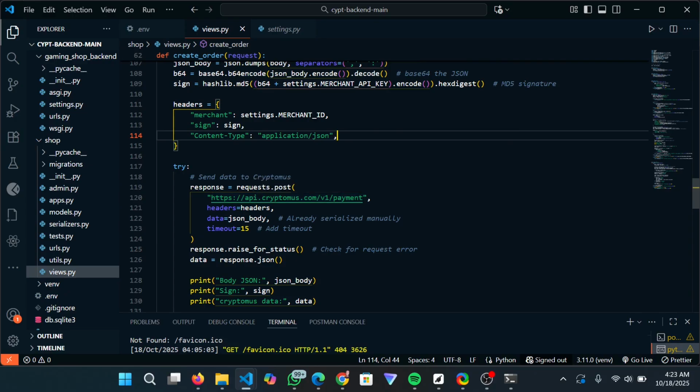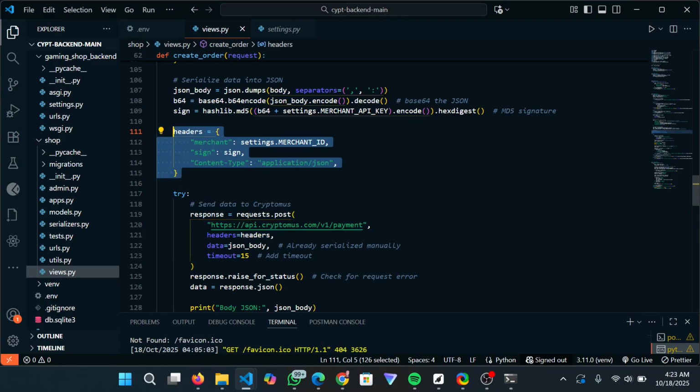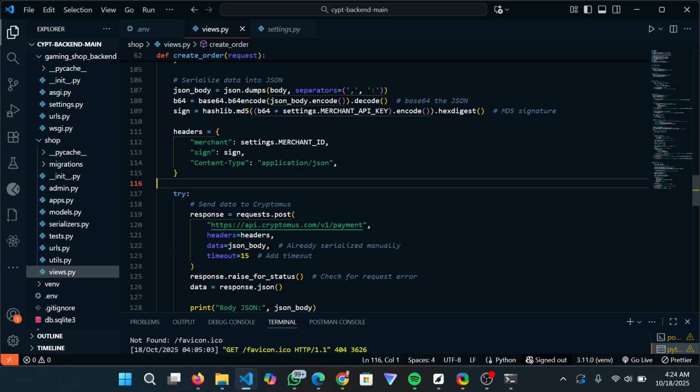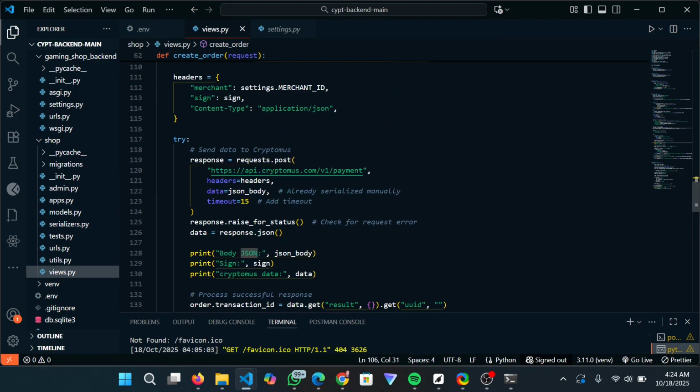And over here, we then have to make our API request. We have to make our post request from the backend, not from the front end. You understand? It is safer to do it on the back end than on the front end. So here's the Cryptomus URL, and then we pass in the headers, which is what we have here, and the data is the JSON body, which we have to serialize. We pass that there, and then we also add a 15 seconds timeout.